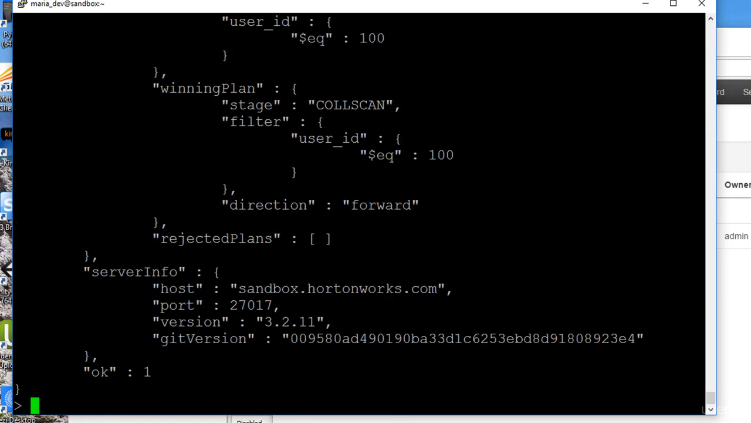And you can see here, all it's doing is a scan on the winning plan, looking for user ID 100 going forward. So it's going to just start at the beginning of the entire database and chug through it forward, one document at a time until it stumbles across user ID 100. So obviously not the most efficient way of doing a lookup.